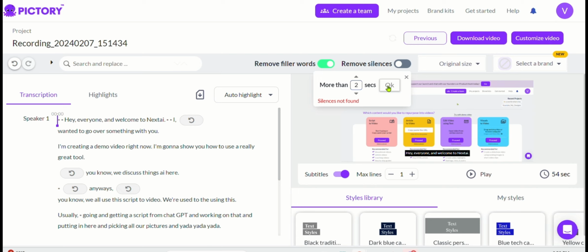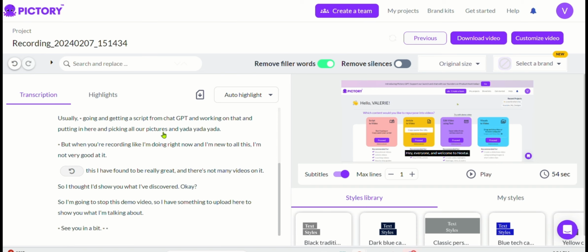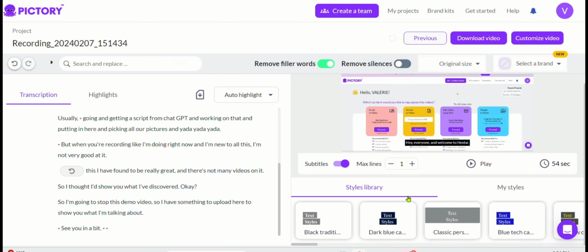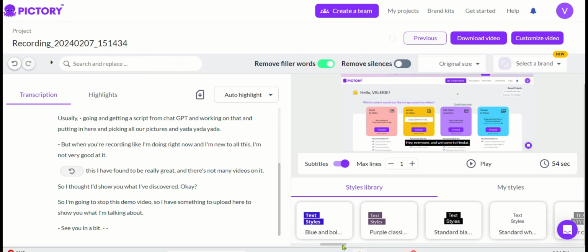Okay, silence is not found. I guess I'm too much of a chatterbox. Okay, so that was good. All right, so we like that. If we want to add subtitles, we can add subtitles. We can do that here, and you can choose from these down here, okay? You hit this little bar here and drag it across.